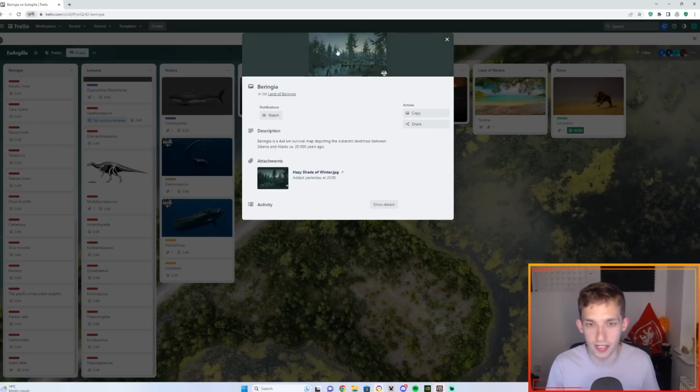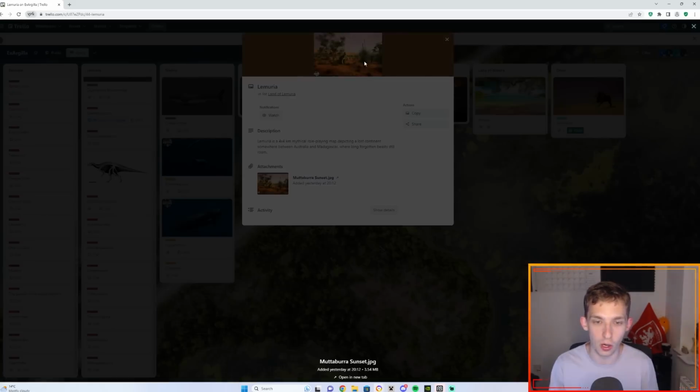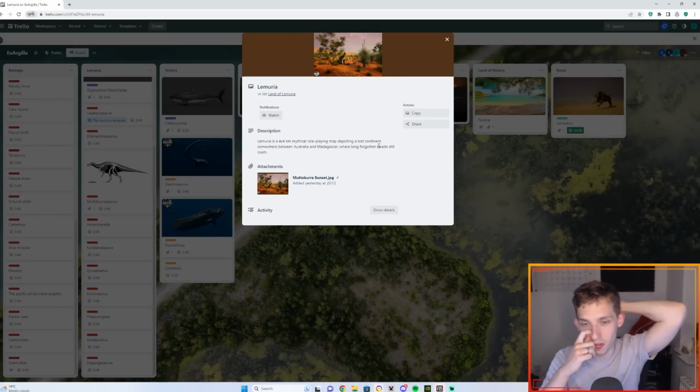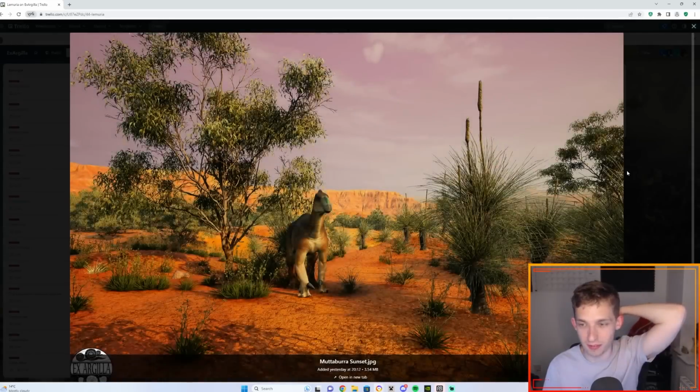Beringia, which I believe is a snow map. They have a little bit here. Beringia is a 4x4 kilometer survival map depicting the subarctic landmasses between Siberia and Alaska circa 20,000 years ago. So that's going to be really cool. After that is Lemuria, which I believe is kind of based off a mythical continent between Australia and Madagascar. So that's going to be really cool.